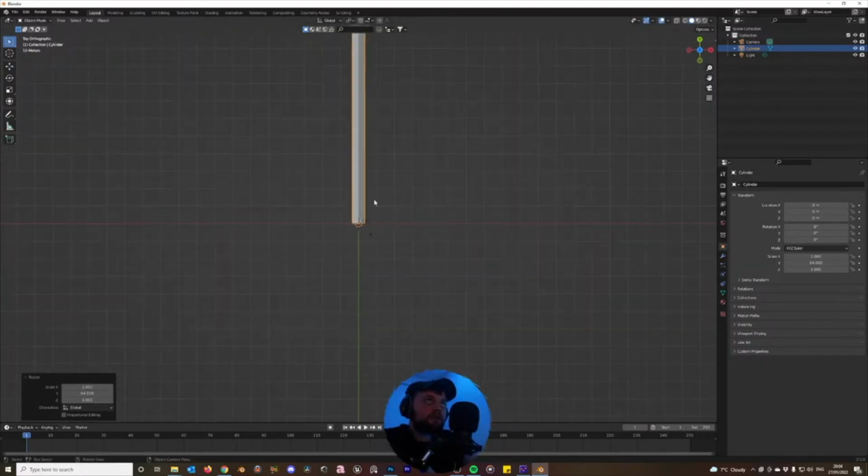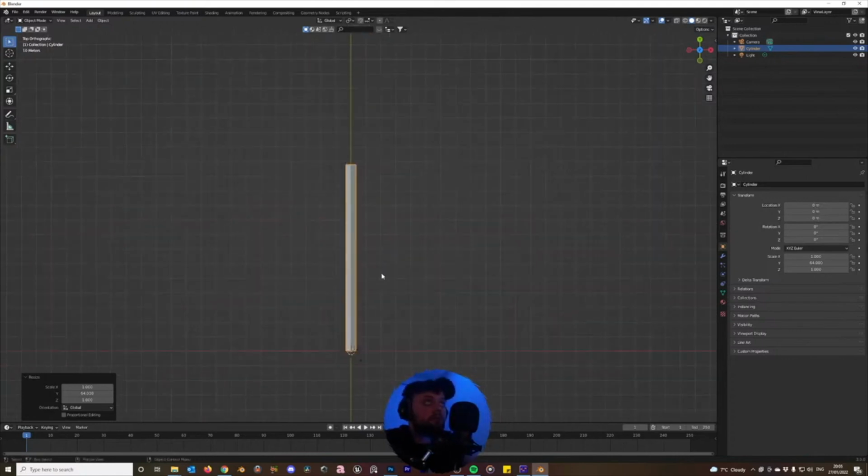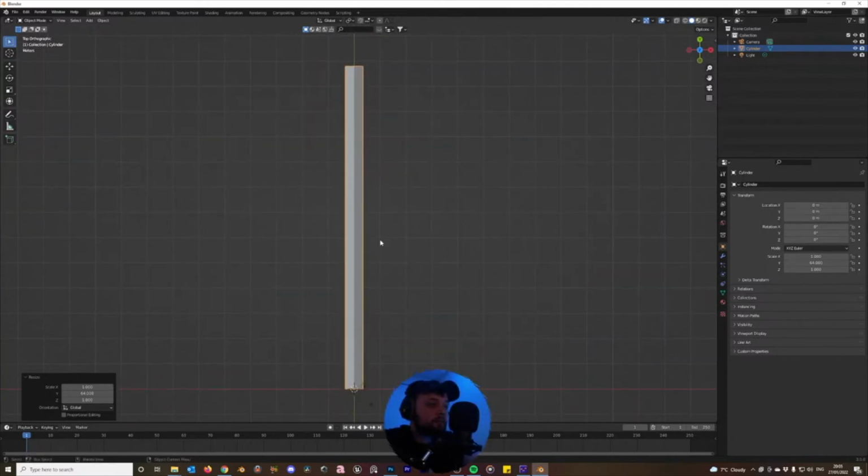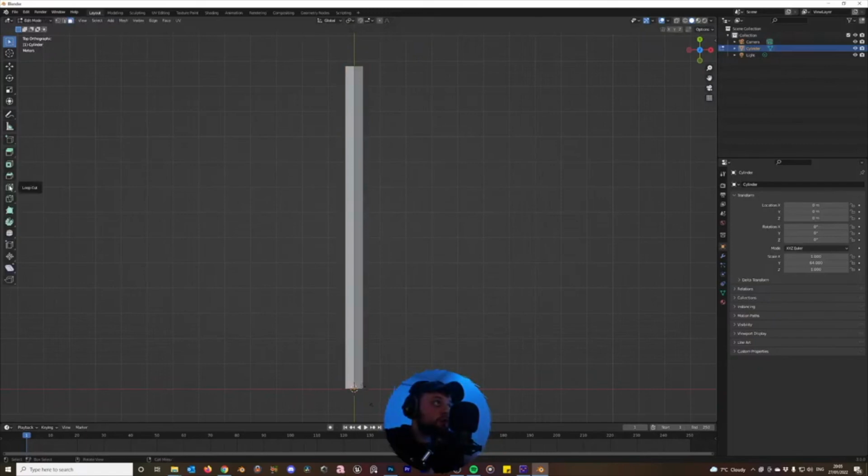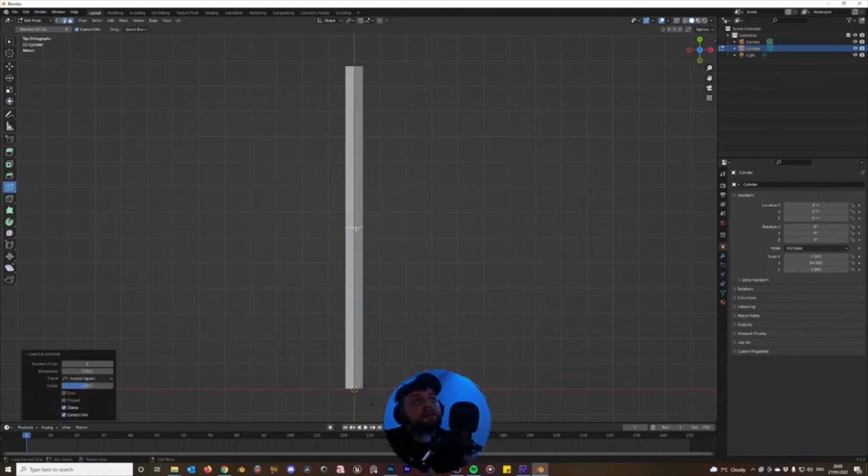Hit 7 just to go into top view. I'm going to bring this up, and I'll go back into edit mode again. I'm going to go to loop cut here, change the number of cuts to 6, and we're going to add a loop cut just here, and that's going to add 6 automatically because we set that number of cuts.